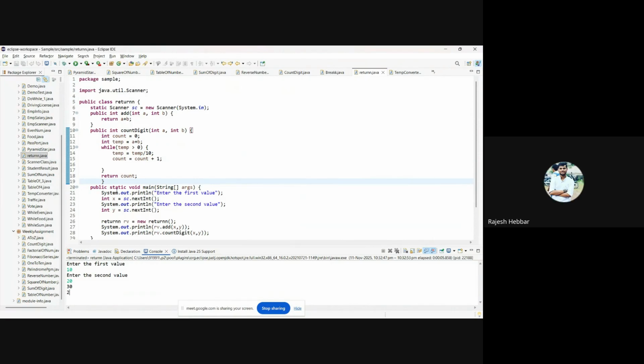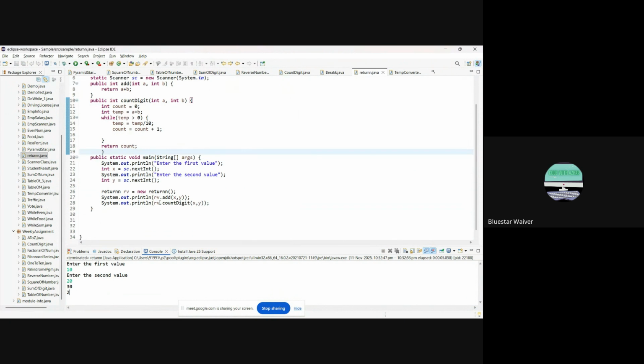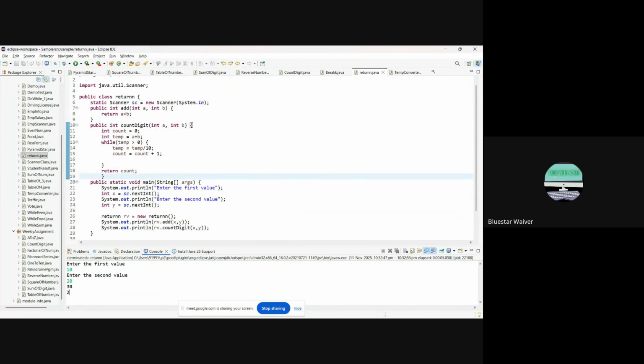Okay. Yes, sure. See, guys, it's a simple thing only what he has done. He has used a return statement with two functions. Basically, we have seen two programs last time, sum of digits and count of digits. We have taken one simple program to combine those two programs using a return statement.